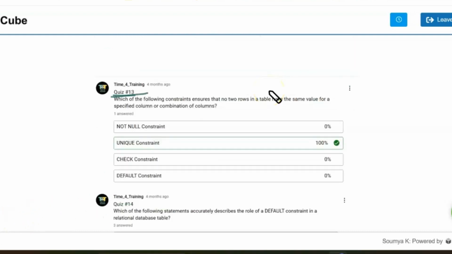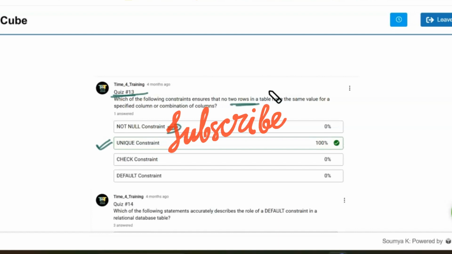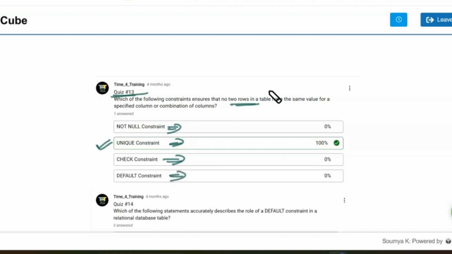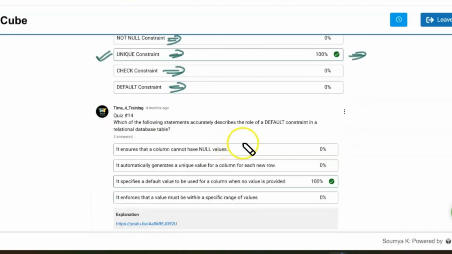Question number 13. Which of the following constraints ensure that no two rows in a table have the same value for a specific column or combination of columns? So it would be unique. Not null defines that some value should be there. Unique makes sure that repetition doesn't happen, and check goes for condition checking. Default is a fixed value in that particular column. So these are the options given. Unique is the correct answer here, and it's answered only by one person, and that is correct. Let's go to the 14th question.